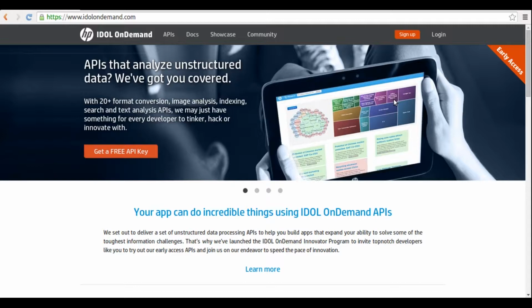Before we move further and discuss more on the programming side of the IDOL API, I believe it's a good idea to take a small tour of HP IDOL OnDemand. For those who have already signed up for an IDOL account, you may skip this and directly jump to programming in the IDOL API. Whenever you first visit the IDOL web page, you are required to sign up. The sign up button is located at the top right. It will ask you to fill in a few details.